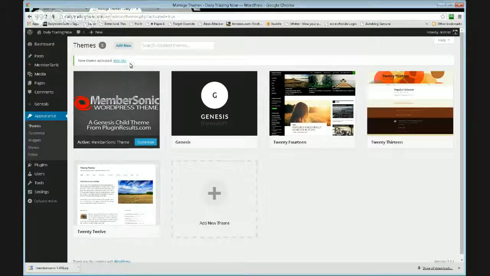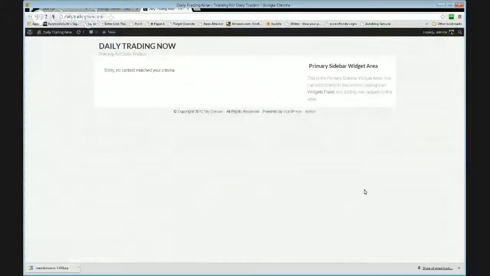So I'm going to open it in a new window. I want to see. Okay, so right now we don't have any posts. And as you can see, it's pretty plain. But the beauty of this is that you can tailor it to exactly what you need it to do.